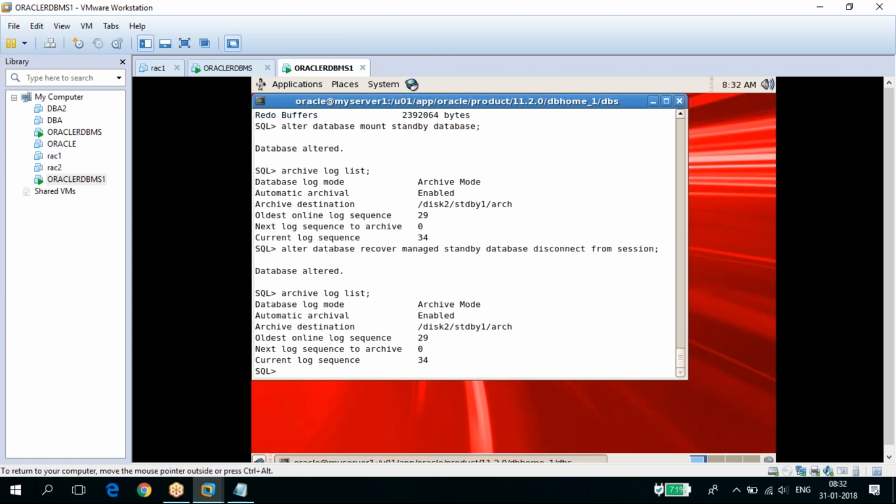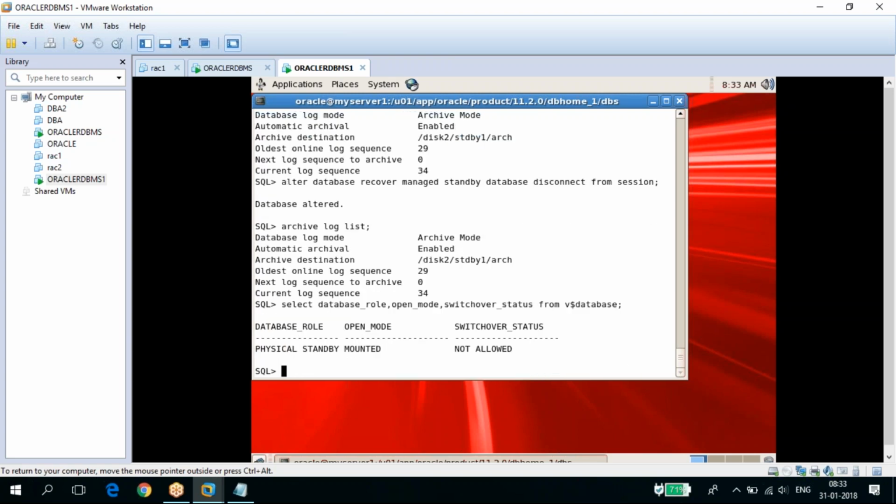Now I am going to change the database role. So how to check which role this database is in, primary or standby, and what is the switchover status. So select database role, open mode, switchover status from v$database.